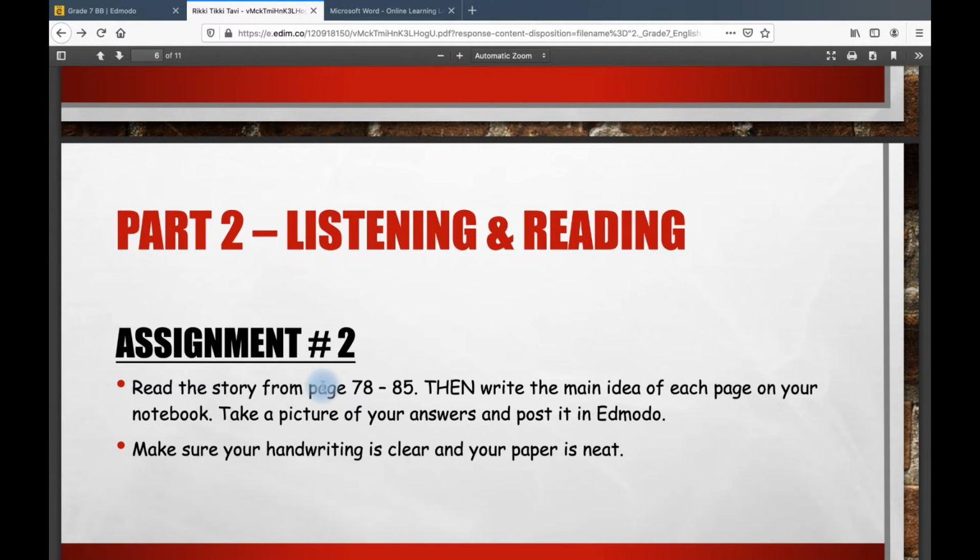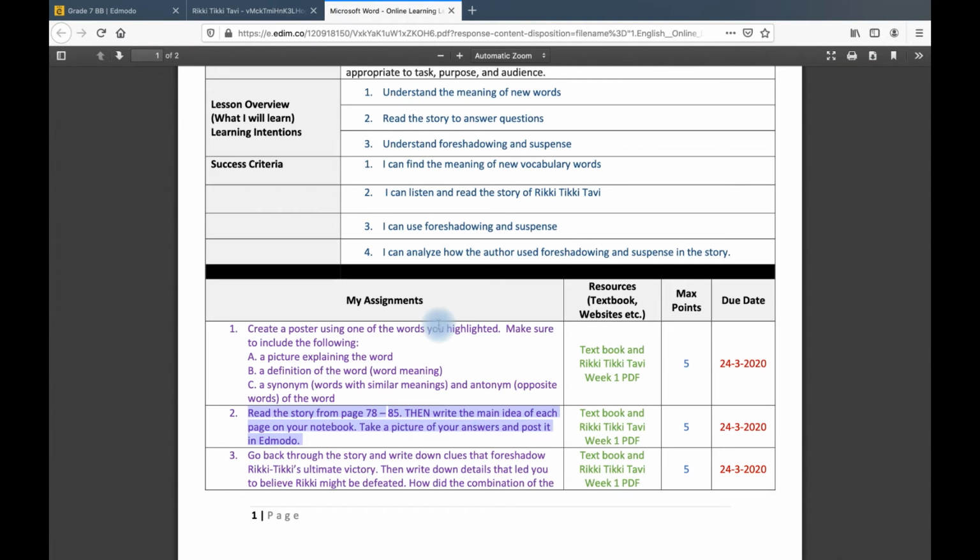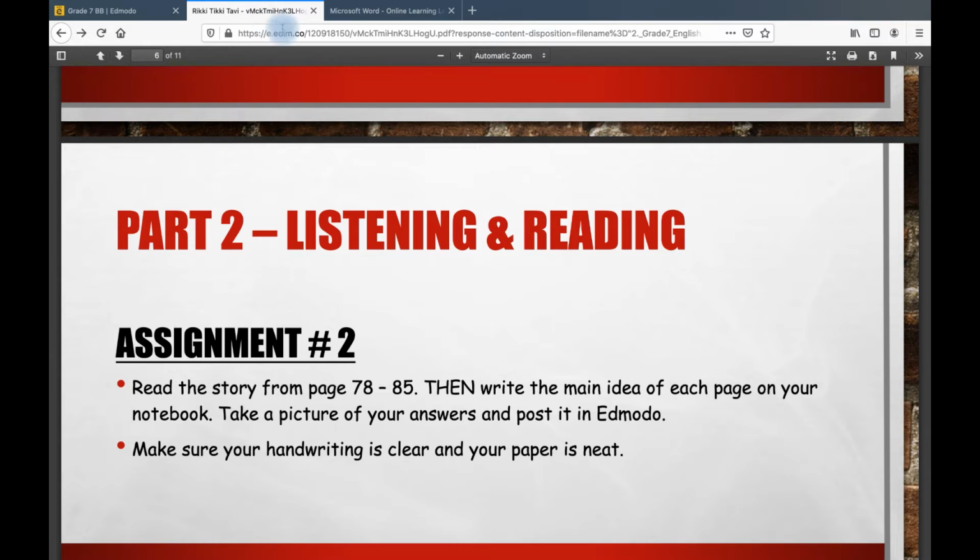Read the story from page 78 till 85. It is the same as the one we mentioned. You're going to see the same assignments everywhere. They are the same, so you don't have to be scared. There are only 3 to 4 assignments.